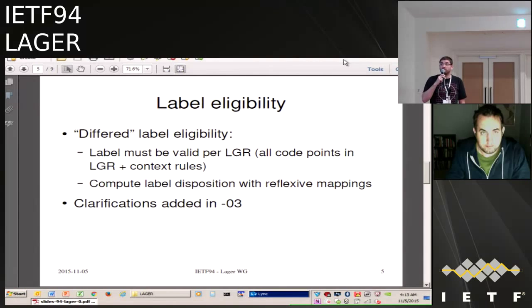And after that, you have to generate all the reflexive mappings of that label, apply the WLE rules on them, and check that there isn't any with an invalid disposition, in which case the label is invalid. So in -03, some clarification about that was added, so now it's less of an issue, but that was something to keep in mind before. Next slide, please.